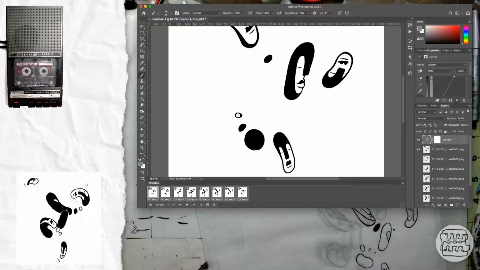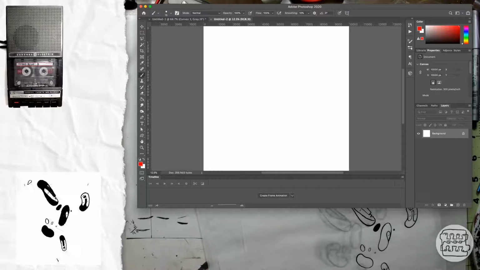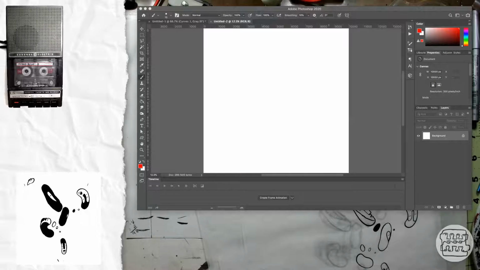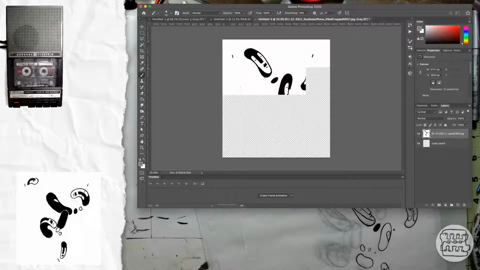Now file, new. This is gonna be big. Files, scripts, load file in the stack, browse, jumping up one, filled cropped. Grab all these guys, throw them in there, give it a moment. Next step is going to be arranging all of these.